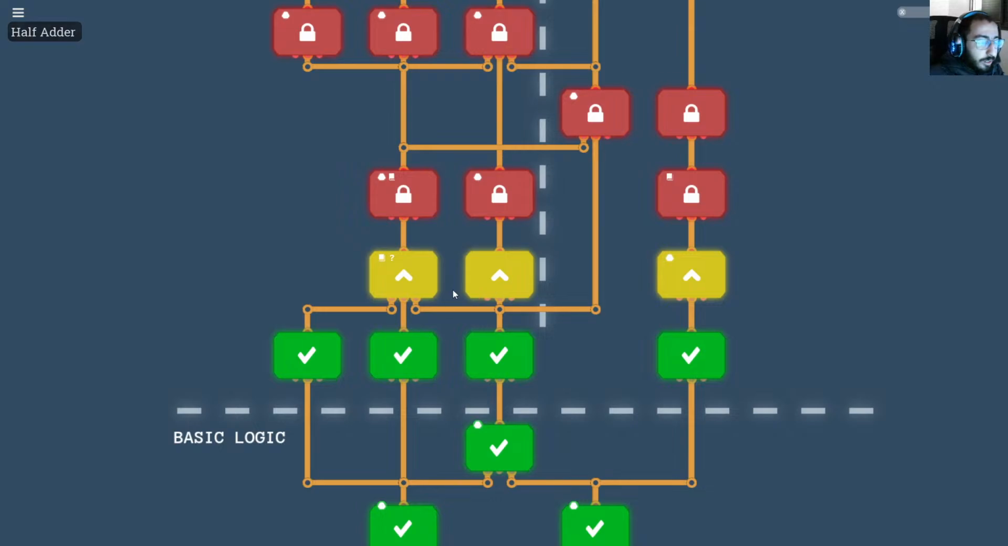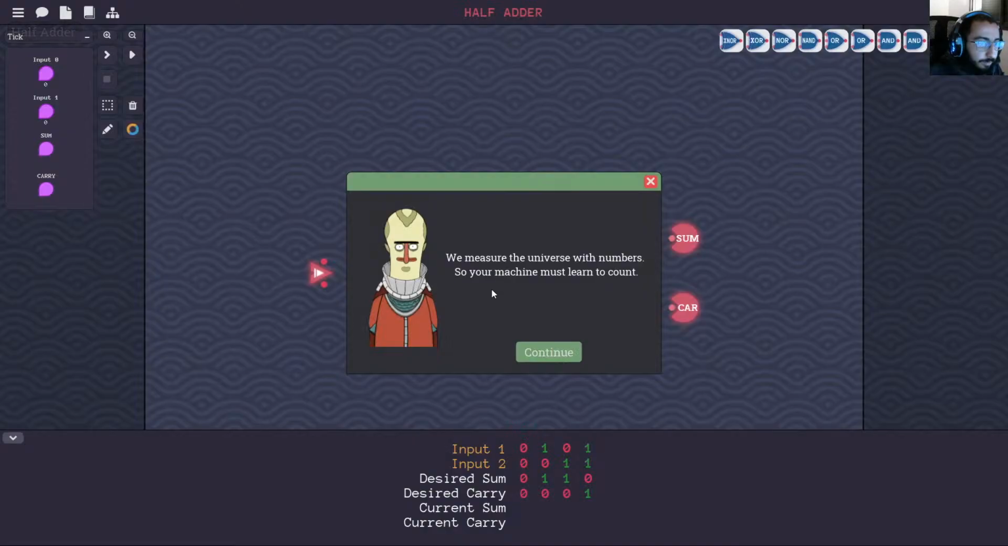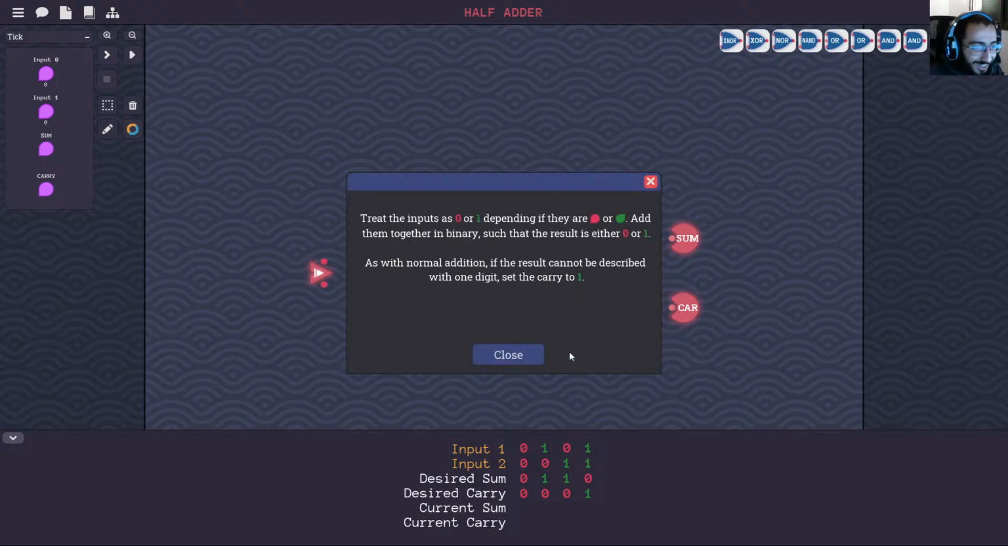Now, we're gonna make a half adder. We measure the universe with numbers, so your machine must learn to count. Let's go. Continue. Treat the inputs as 0 or 1, depending if they are false or on. Add them together in binary, such that the result is either 0 or 1. As with normal addition, if the result cannot be described with one digit, set the carry to 1.